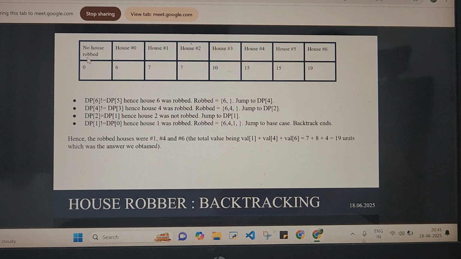So to summarize how the backtracking happens, you will start from the last grid. You will check DP of i and DP of i minus 1. If they are unequal, it means the ith house was robbed. So you will add i to the list of houses which was robbed, and then you will jump straight away to i minus 2 because of the non-adjacency constraint. Whereas if DP of i and DP of i minus 1 are equal, then the ith house was not robbed. So you go to i minus 1 and you continue the comparison. So you keep repeating this until you reach the base case, no house robbed.